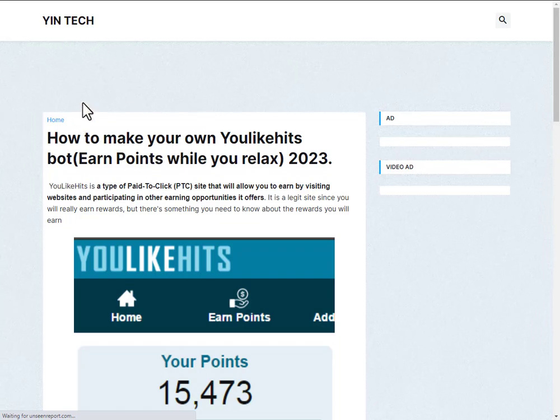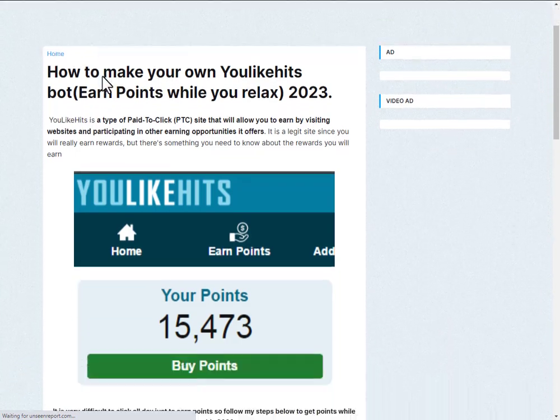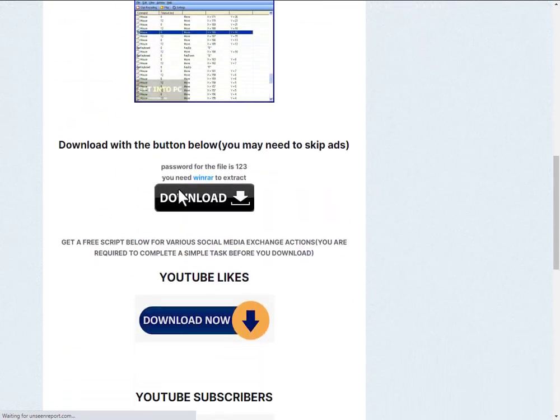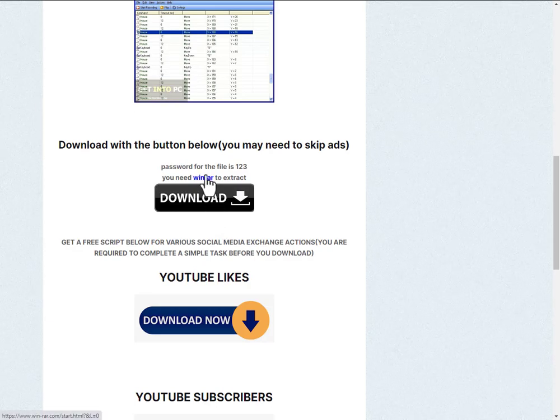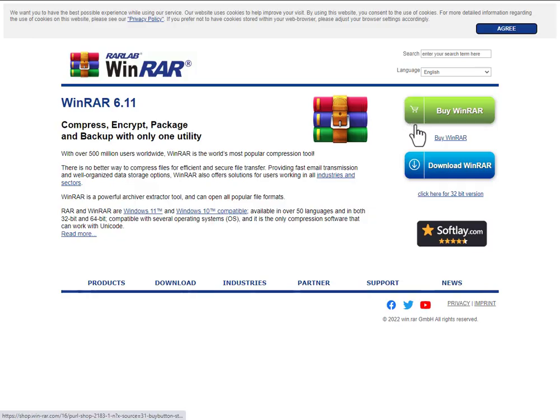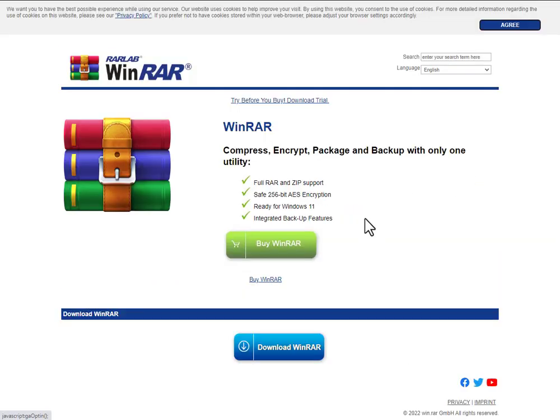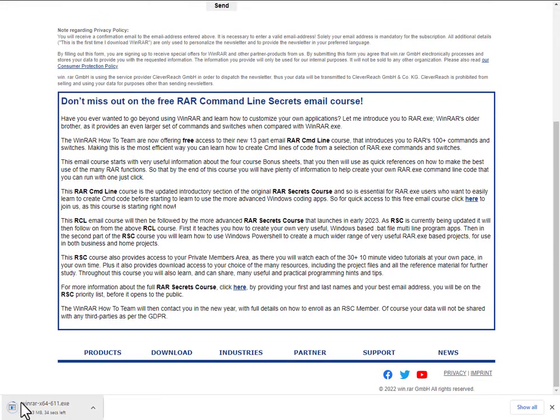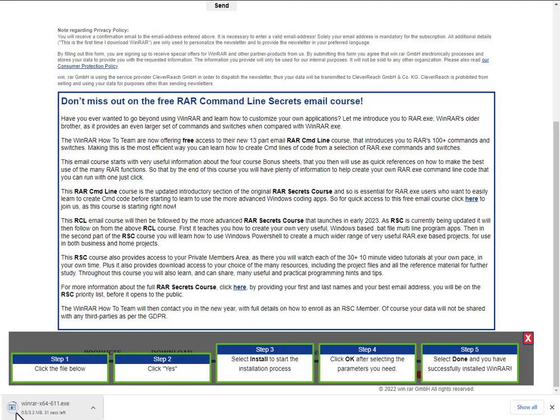So on this page, just follow the steps and read all the instructions and you'll be able to make your own bot. But if you are lazy and you don't want to make your own bot, then you can now click on WinRAR here to download WinRAR, because you also need WinRAR. If you already have WinRAR downloaded, then that's okay. So I will just go ahead and click on download button right here, and it's downloaded right there. I'll just wait for a few seconds for the download to finish.